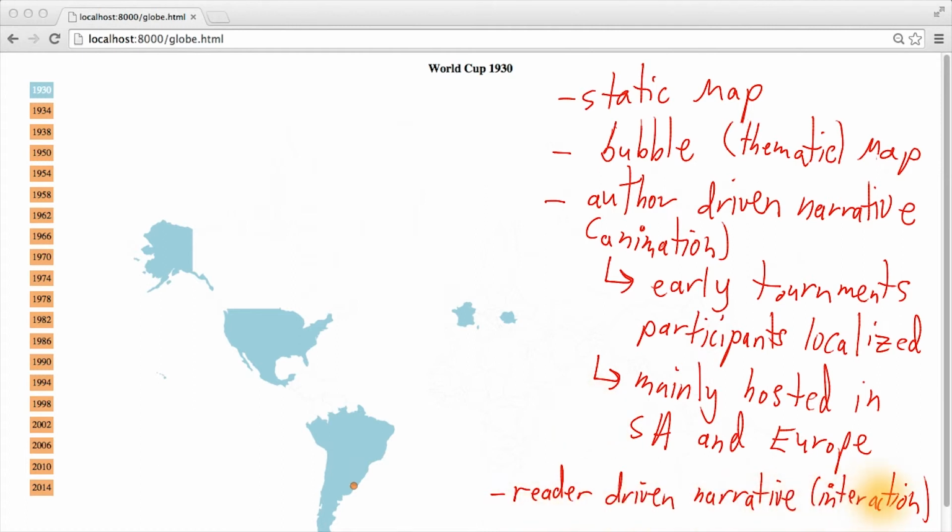The reader-driven narrative allows the user to approach our visualization and discover their own story. And by combining both the author-driven portion and the reader-driven, we've created a very powerful and dynamic story around the history of the World Cup.